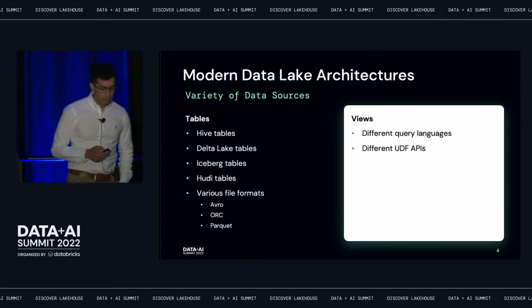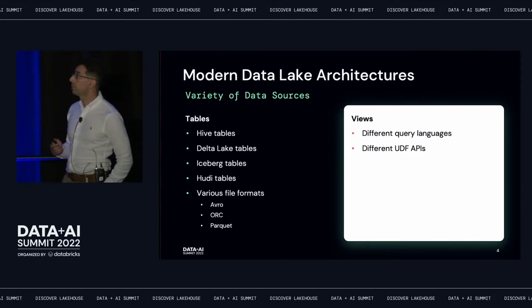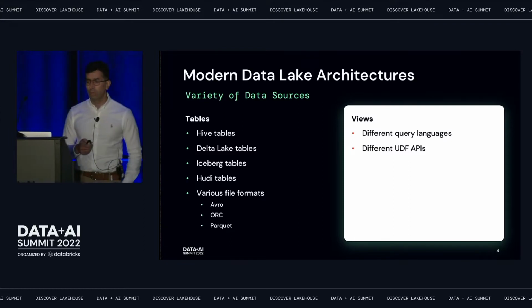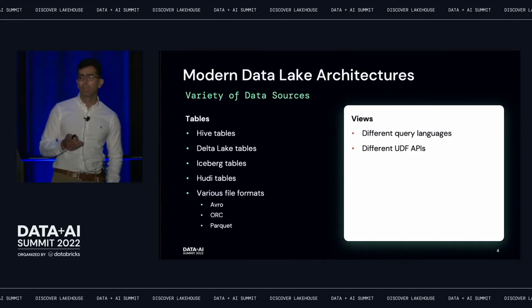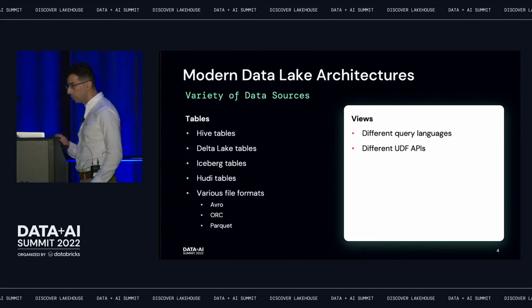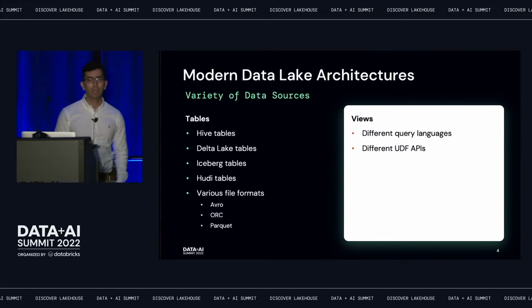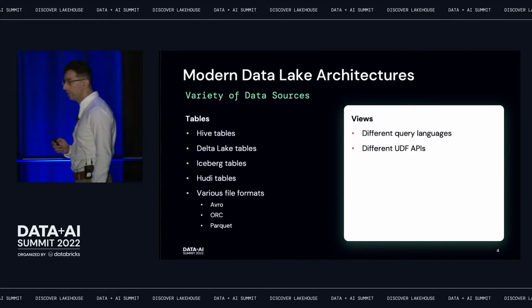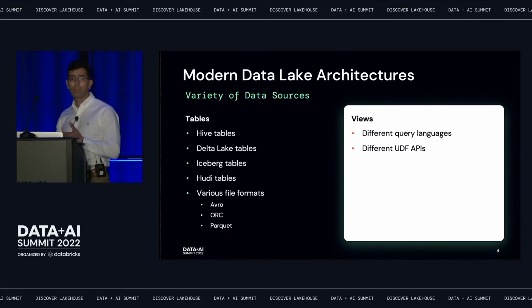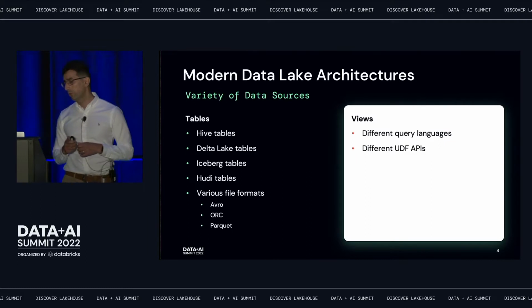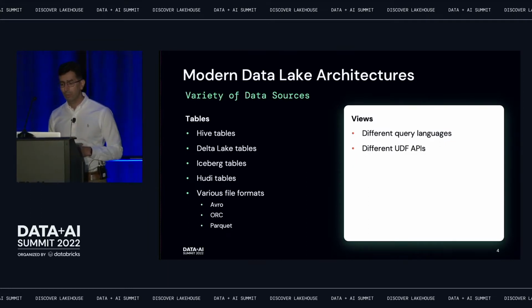So at the same time, modern data lakes can have their data come from a variety of data sources, such as tables or views. For example, execution engines expose adapters for supporting multiple table formats, such as the Hive table format, the Iceberg table format, Delta Lake, Hoodie, and even those table formats expose adapters to read data out of different file storage formats, such as Avro, ORC, or Parquet. At the same time, views can also be another type of data source, and they also come in different shapes and styles. So the view can be defined through a variety of SQL query languages to define the view text. And also the UDFs in the view can be implemented through different view UDF APIs.